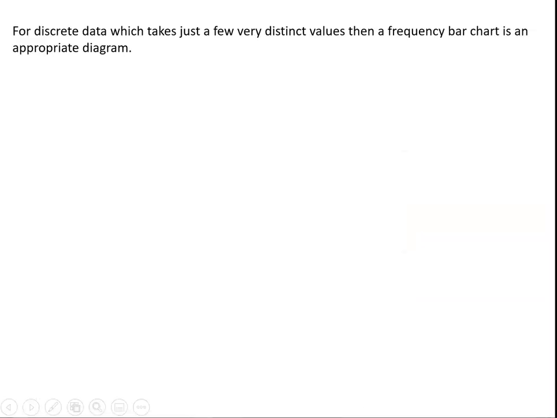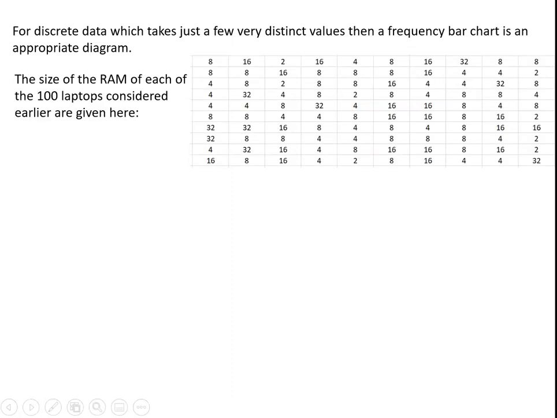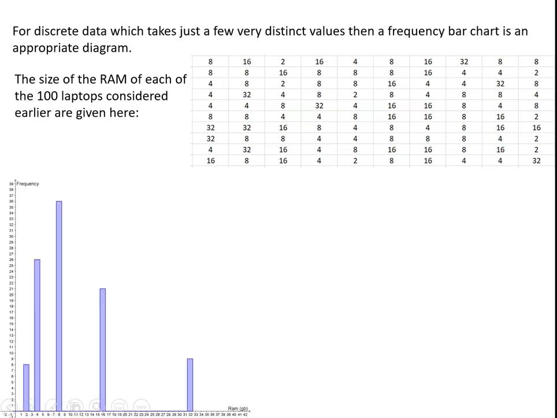Now often we just have discrete data which takes just a very few distinct values, and in that case a frequency bar chart is a sensible diagram to consider. So for the computers that we've just been considering, if we make a list of the RAM of each of the 100 laptops, and the RAM is measured in gigabytes, then we get the values shown in the table there. So this data can be summarized in a frequency bar chart, which we've got drawn here.